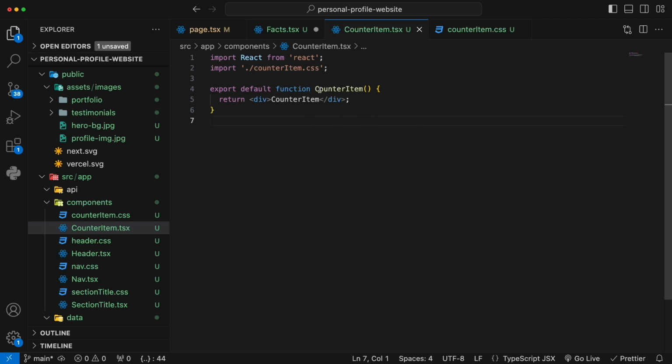The next job is to see how we are going to create this counter item template. This counter item template is going to take a property called item, and that item should contain many properties, like the icon, the duration of the counter, the beginning and the ending time of the counter, and also the name of that counter.